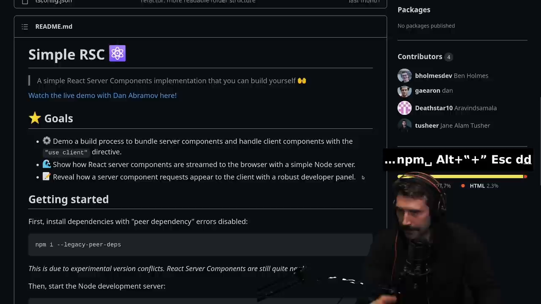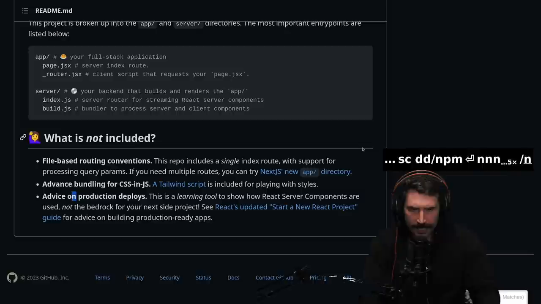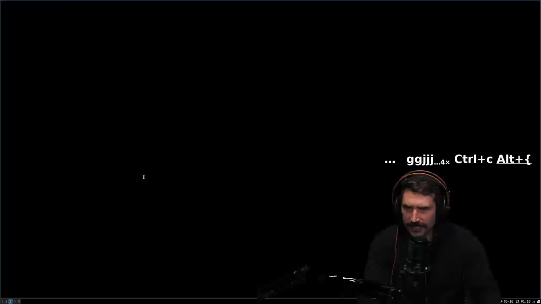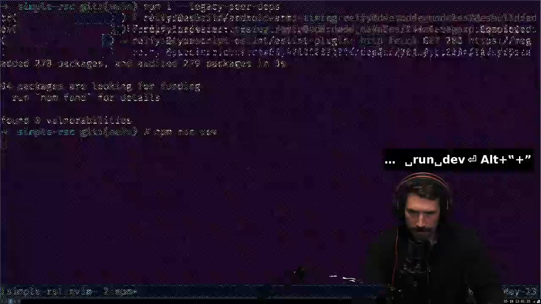Okay, NPM, what is... Wait, NPM, what do you mean? Why is it not finding anything? NPM I, why, what? Okay, that's weird, it's not grabbing stuff. First install, peer dependencies, error disabled, okay. Let's figure this out, let's play with this a little bit.